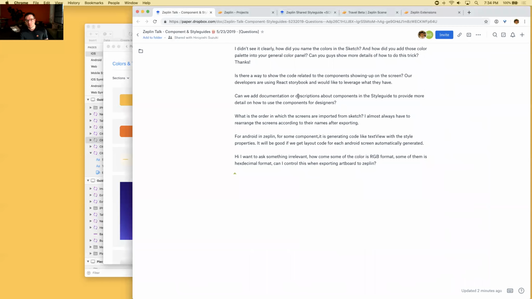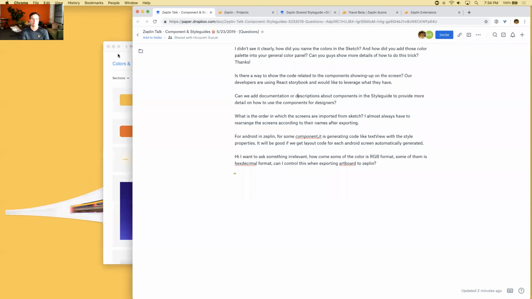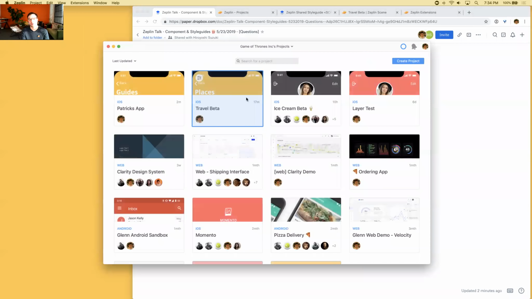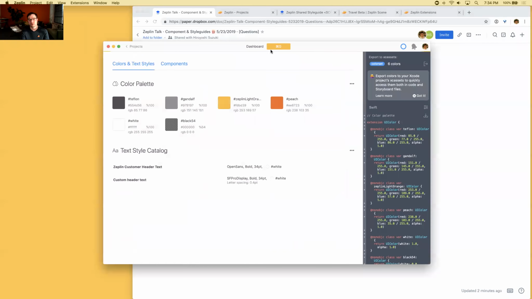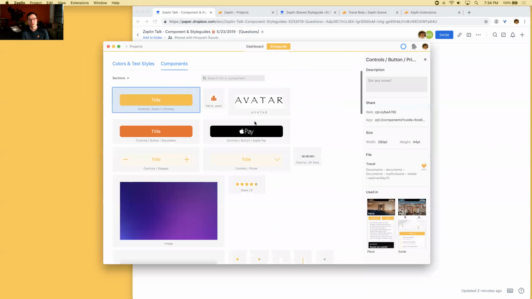Let's see, can we add documentation or descriptions about components to the style guide to provide more detail? Yeah, that's a really, really great question. It's something I failed to show you. So if we click into a style guide and we click into components, yes, for each component you can write a description. There might be something specific, or you could even link to an area of the repo where this code might be written for this thing.